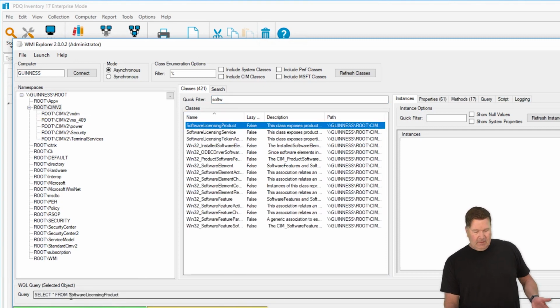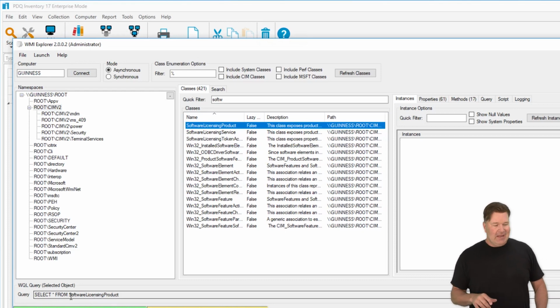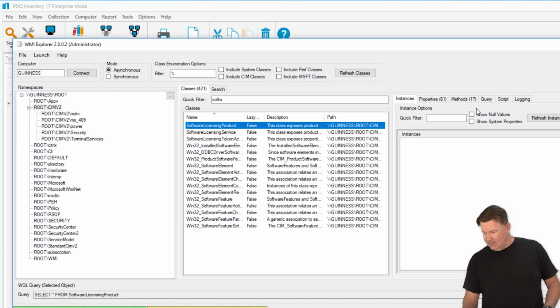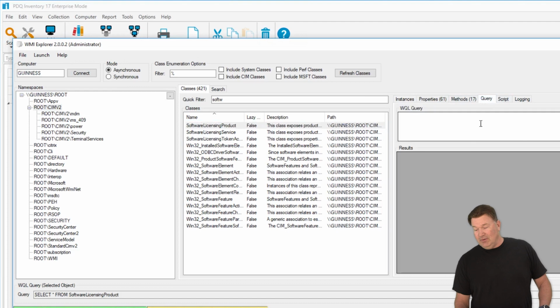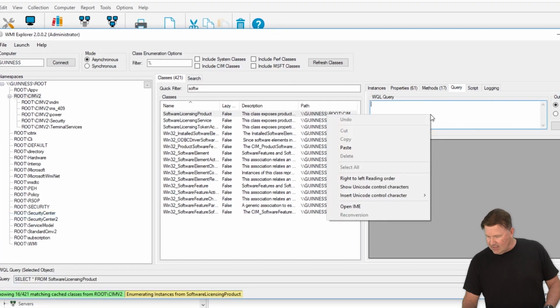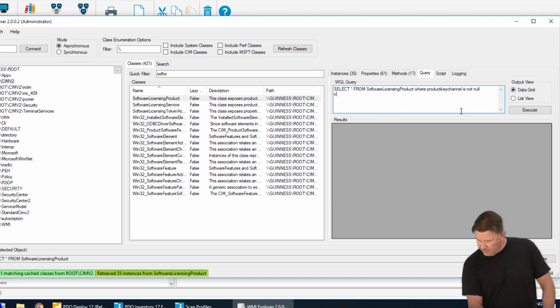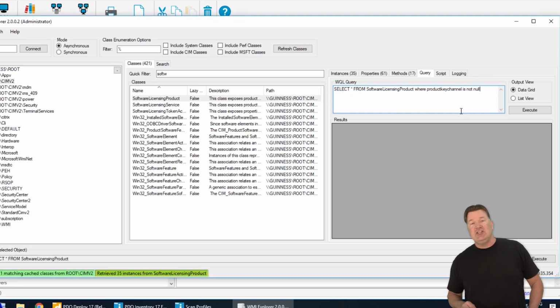Now, normally I tell you to run these, and I want you to, but you probably don't want to run it the way it is right now, for the simple fact that it's going to take a really, really long time to run. So we're going to build the query, and we're going to put just a where statement in there. So let's copy this over, paste that right there. And I'm going to put a where clause, and the where statement is just going to be this: where product key channel is not null.